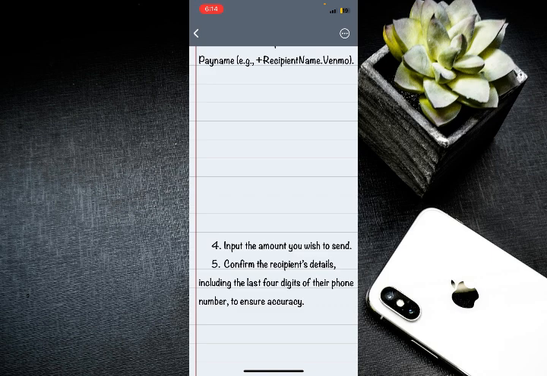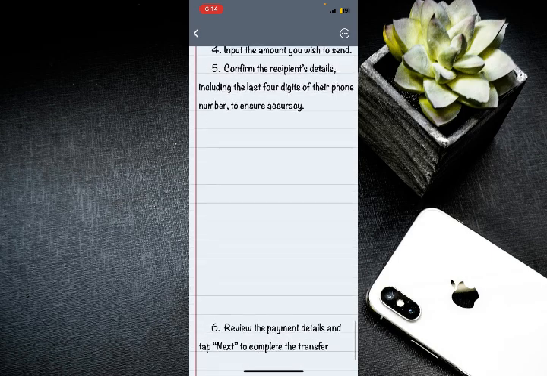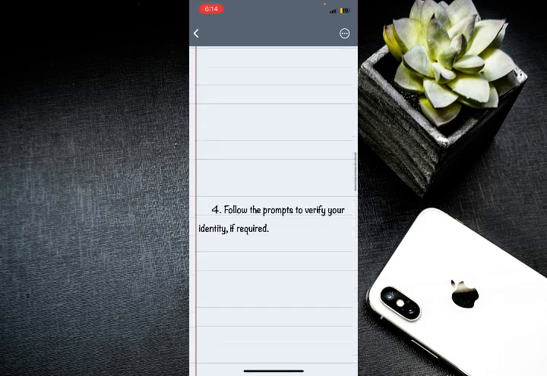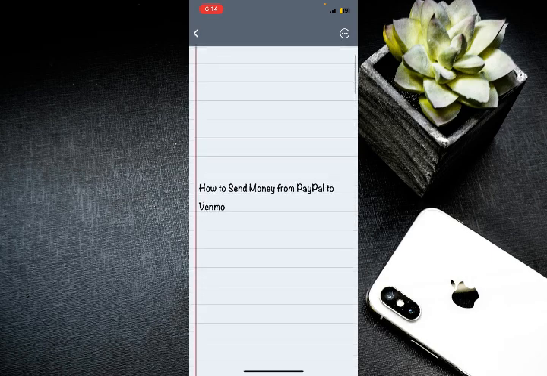then confirm the recipient's details, including the last 4 digits of their phone number to ensure accuracy. Then review the payment details and tap Next to complete the transfer. And that's how you can simply send money from PayPal to Venmo.